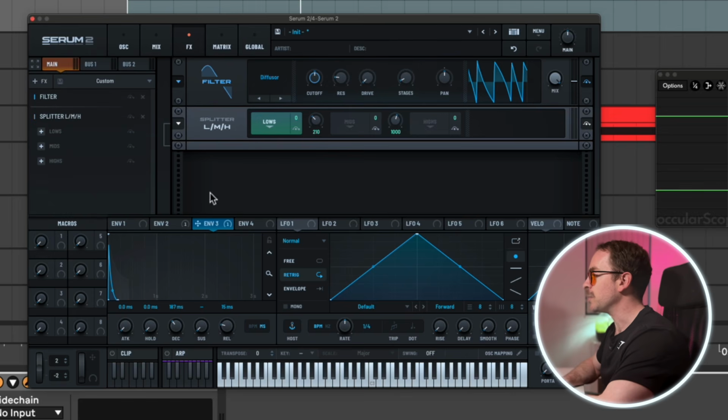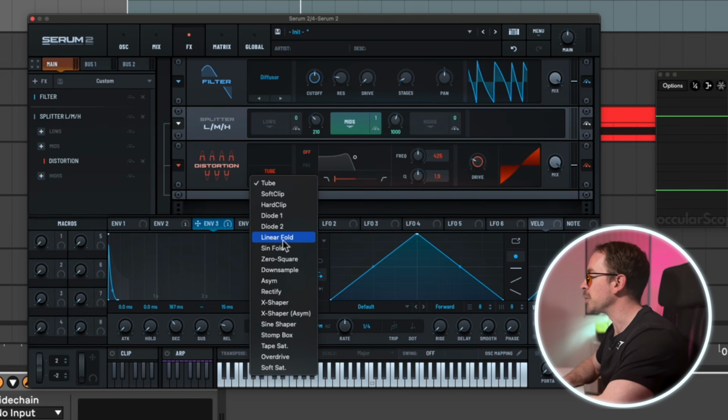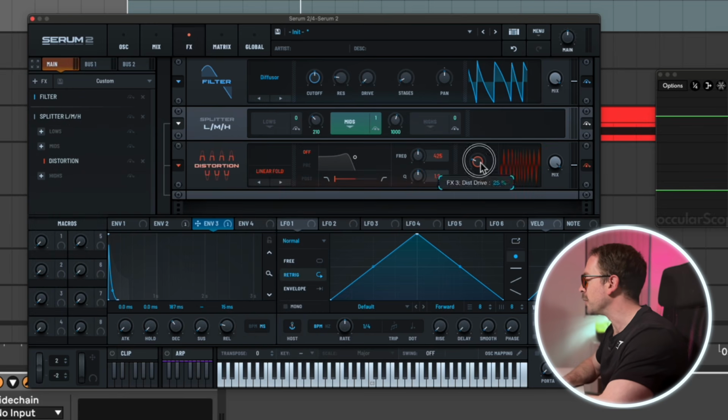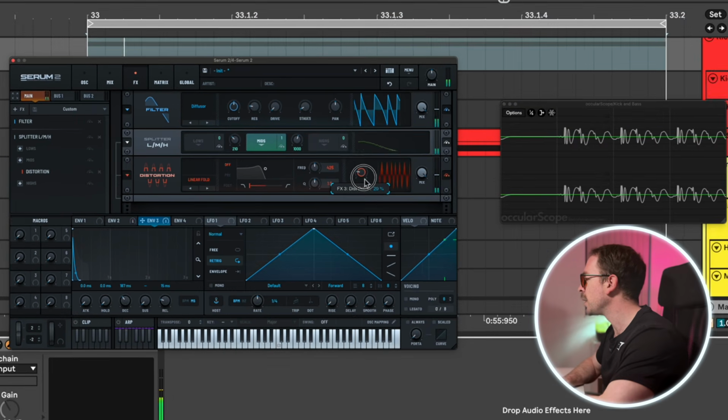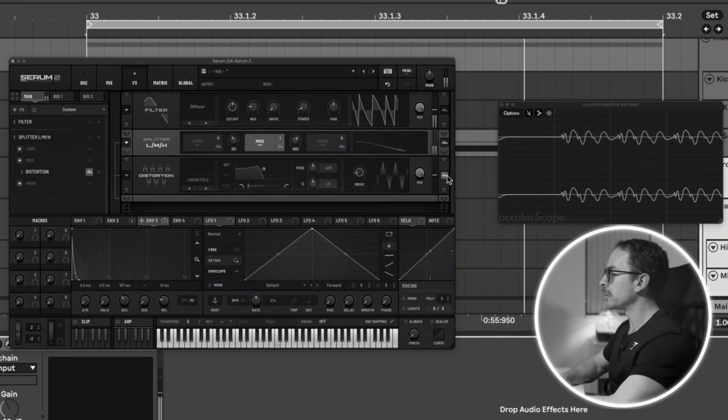So let's add a splitter so we can work just on the mids, and we will add a distortion. For the distortion, I will go with linear fold, and I will reduce it. Nice, but I'm not done yet.